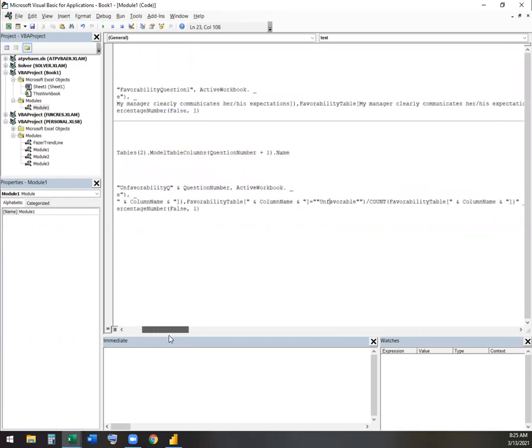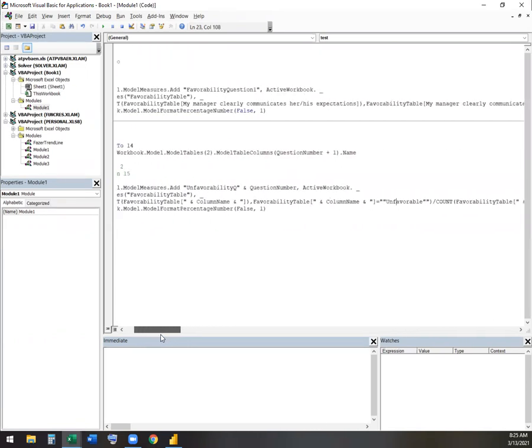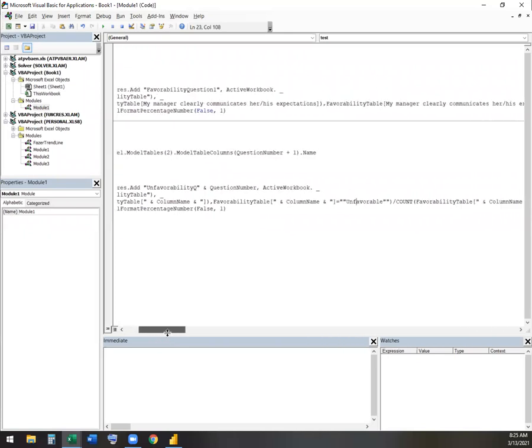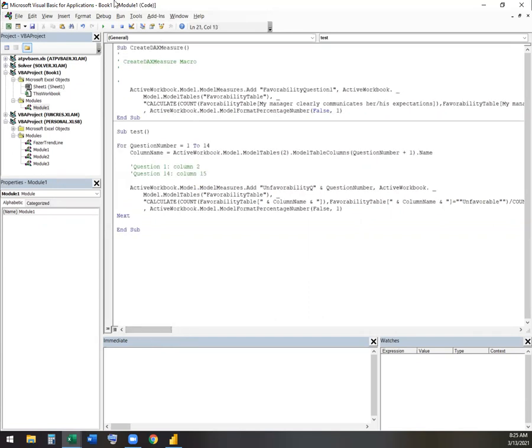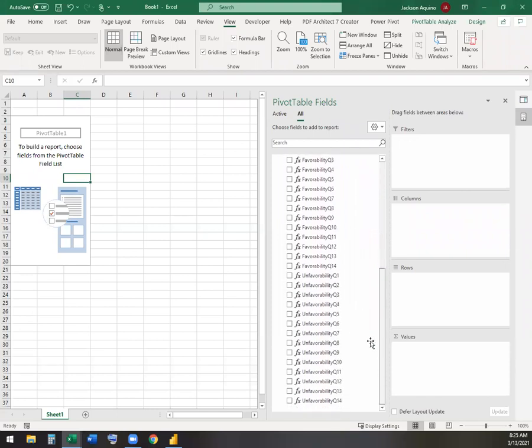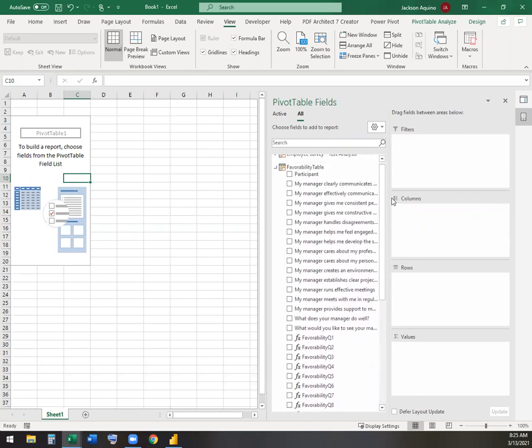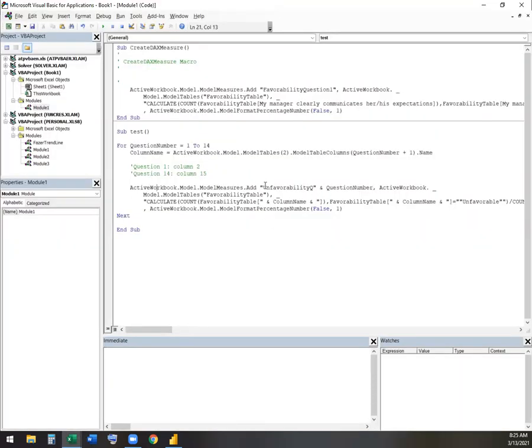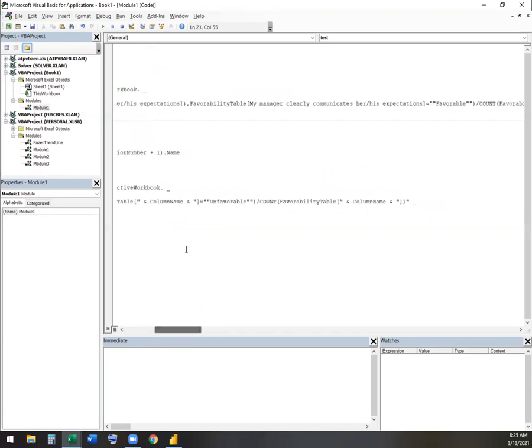If we were doing it with the full names of the options, we would actually be using strongly disagree and somewhat disagree. So right now I'm going to run the macro again. And if 14 measures created automatically weren't good enough, now we have 28, all favorabilities and unfavorabilities for each of them. We can also do neutrality, or just neutrals.